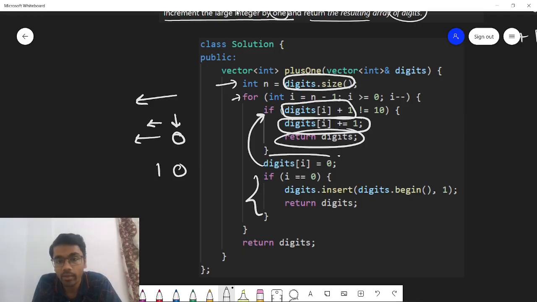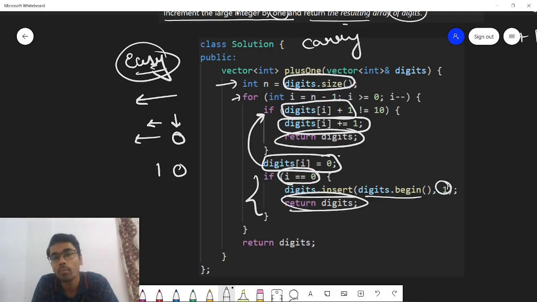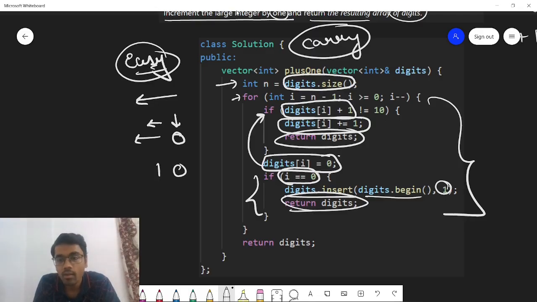If after making this digit 0, you realize, okay, this index was the last index, or I mean the beginning index, the most significant digit, so in that case, simply insert 1 at the beginning of your digits array and then return from here. So this is how we are doing. So this was an easy kind of problem, simple simulation. You can do it with the help of carry forward as well, but that would make the code a little bit complex, but I find this solution to be a little bit easier, so I just showed you this.